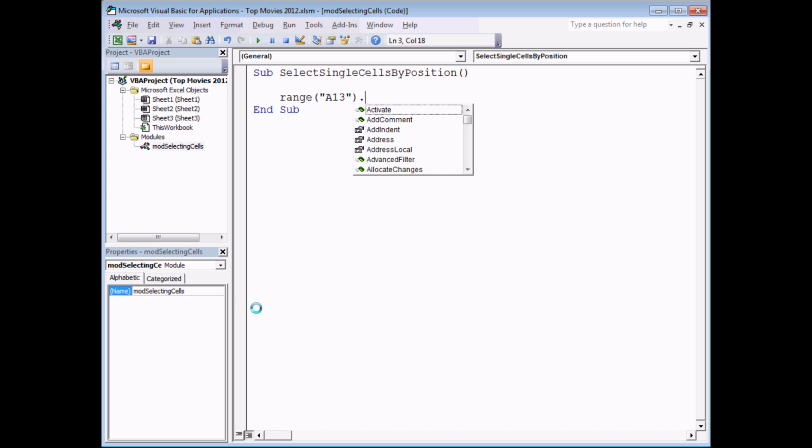If I type in a full stop, that should display the IntelliSense list. The method that I'm looking for in this list is called select. If I type in the letter S, select is the first item that I find, so all I need to do now is press enter, and that's how you select a single cell based on a cell reference.